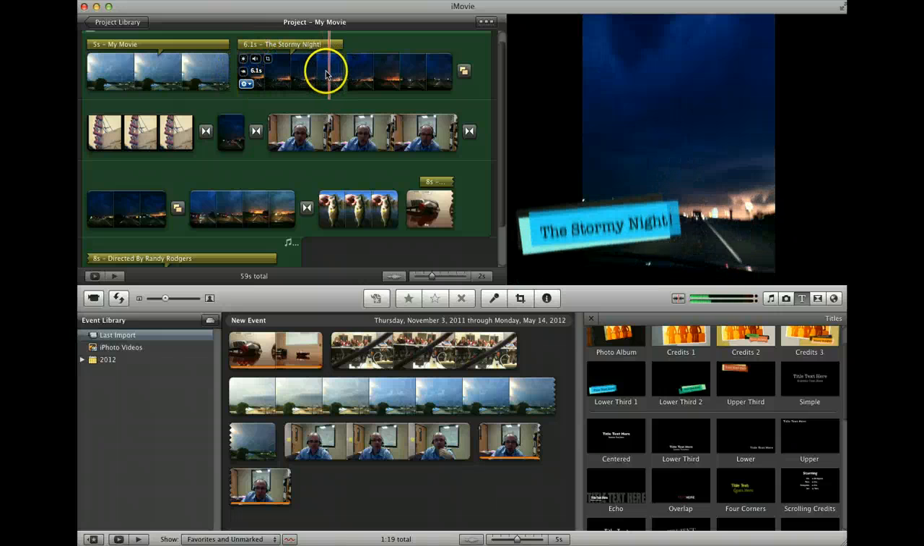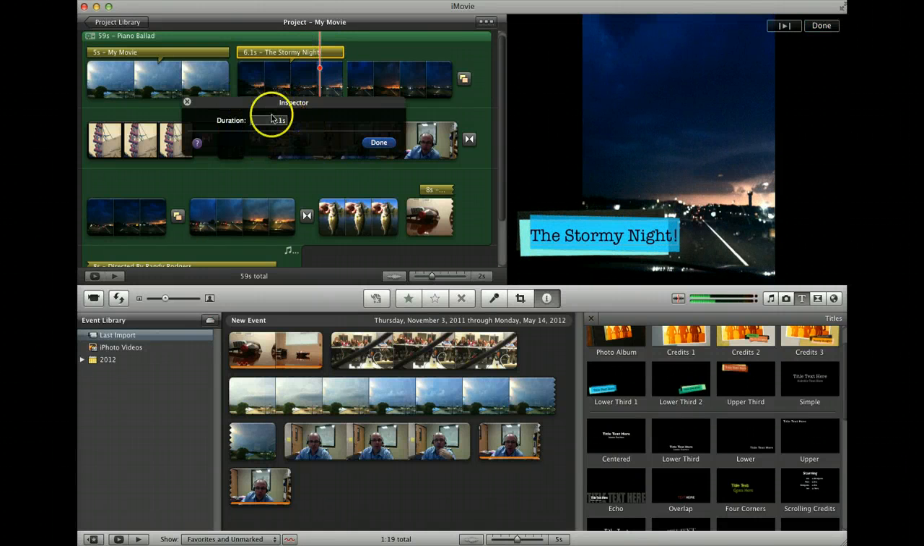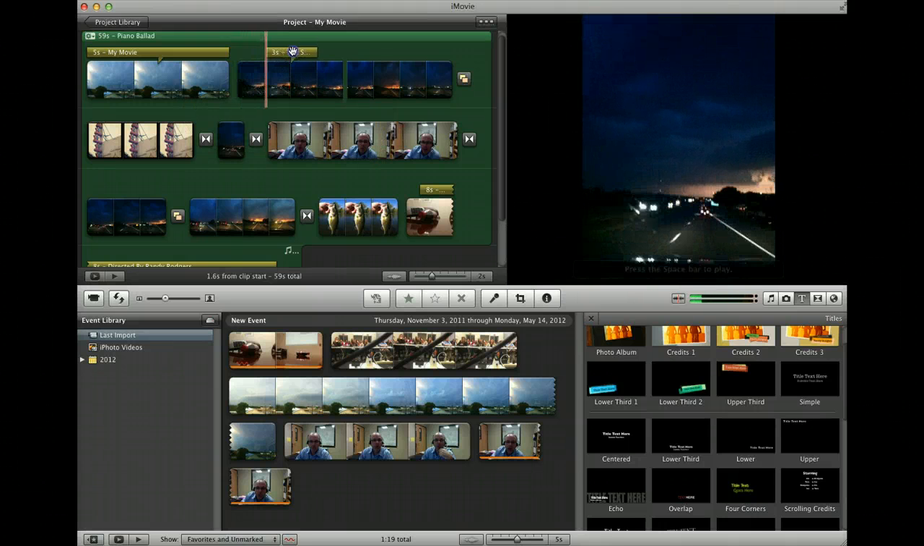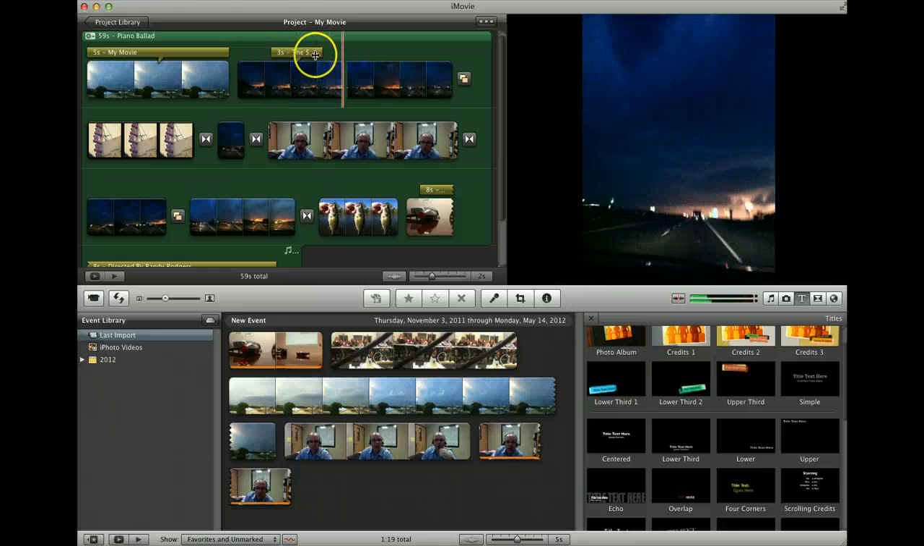If I want to shorten that or change that, I can just click on it, double click, and I will get an inspector, clip inspector, and I can change this time. I'm going to say 3 seconds, for instance, say done. And you can see now I've got a clip that's shorter, and it will show up in the middle of the clip and then disappear.